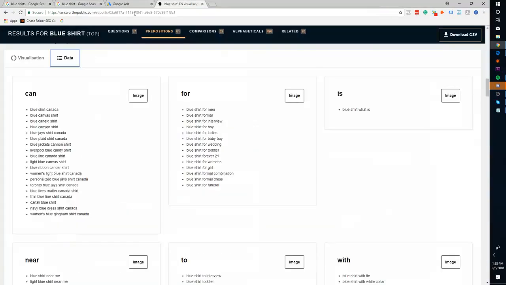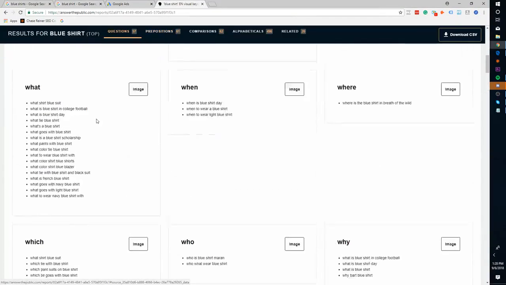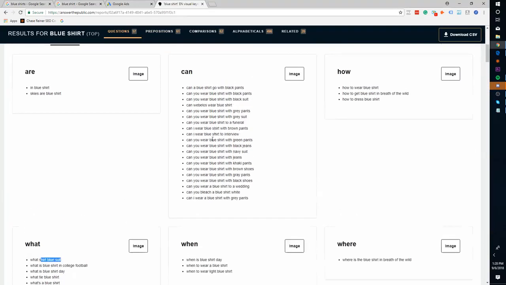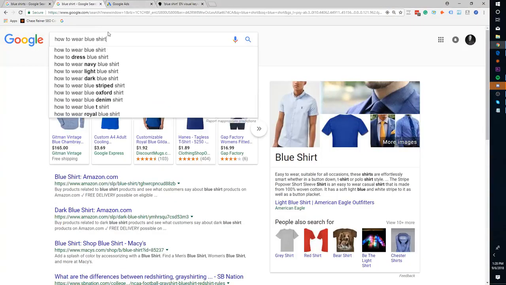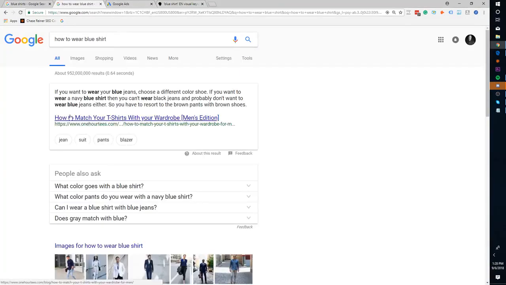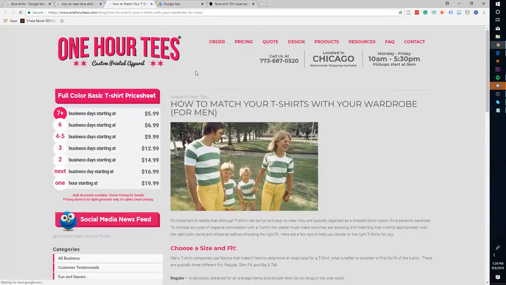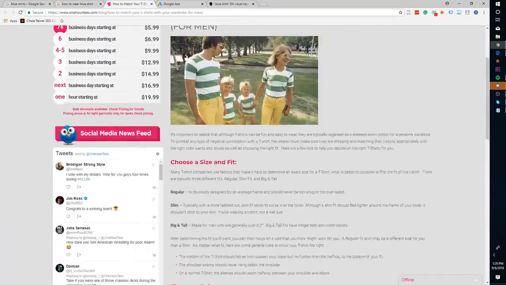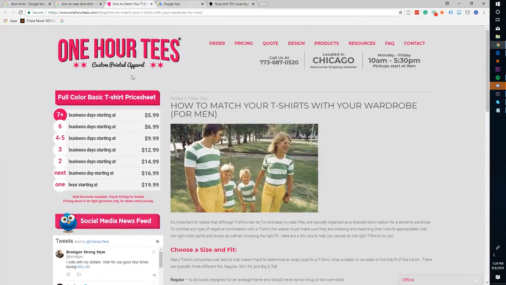Because again, the intent for this is completely different than people who are looking for, let's say, how to wear blue shirt, because that's probably going to be more of a blog type article. So if you want to wear a blue shirt with jeans, choose different colored shoes. So here you go, boom, it's a blog post, and you can see this is sort of what the layout looks like.